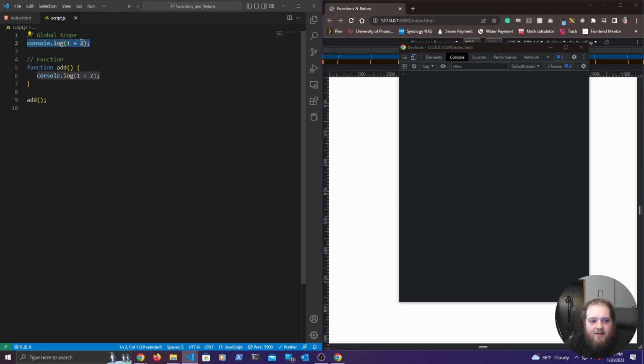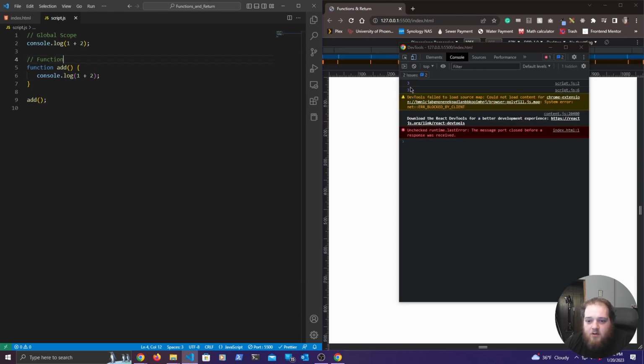This right here will log 3, and then this function here, called add, just console logs the exact same thing, and whenever it's called, it will also log the answer to the console. So if we save this, we look over to the console, we've got two 3s. They do the exact same thing.